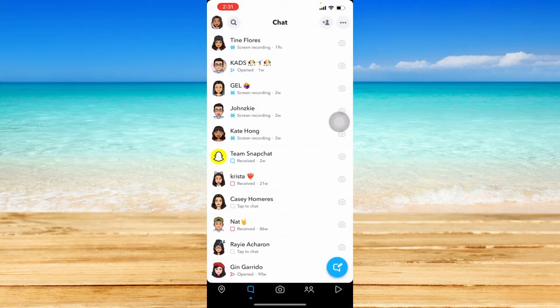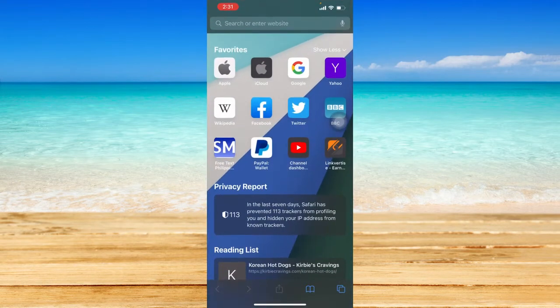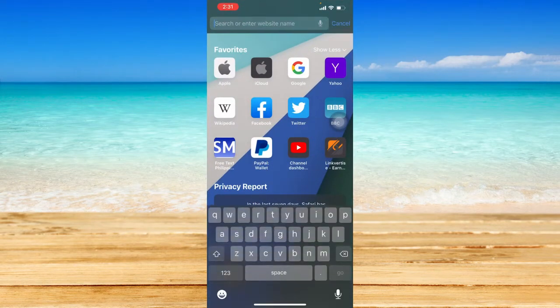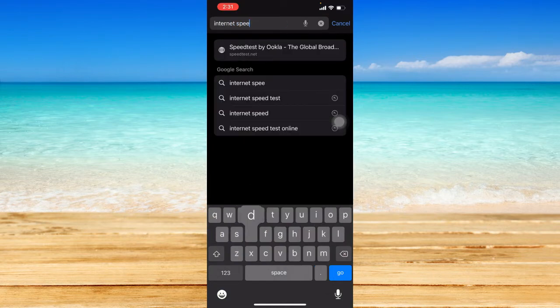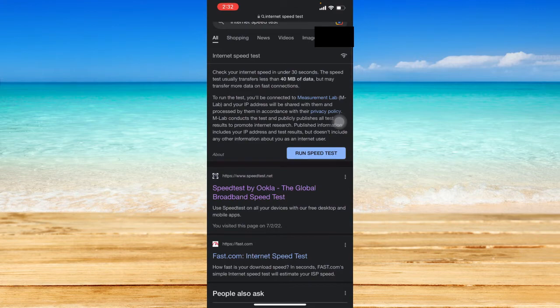And the next thing that you're going to check is to go to your homepage and open up your browser or Safari right here, or Google Chrome, any browser you have on your phone, and just search for internet speed test. So what we're doing is making sure that you have a stable connection to be able to add a Snapchat user. So that might be one factor, that might be the cause if you are not able to add someone on Snapchat because you have an unstable internet connection.